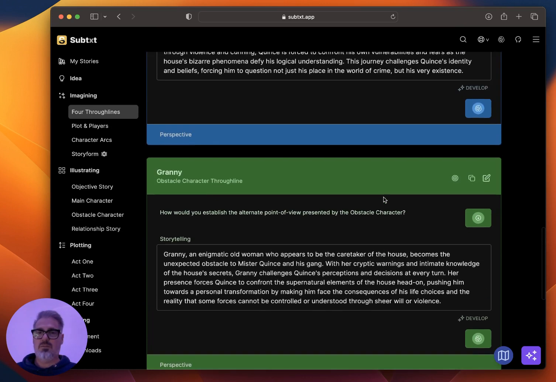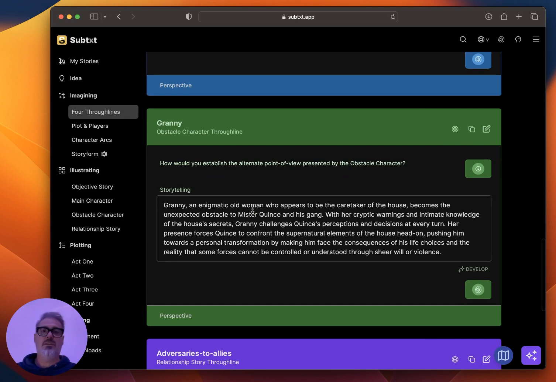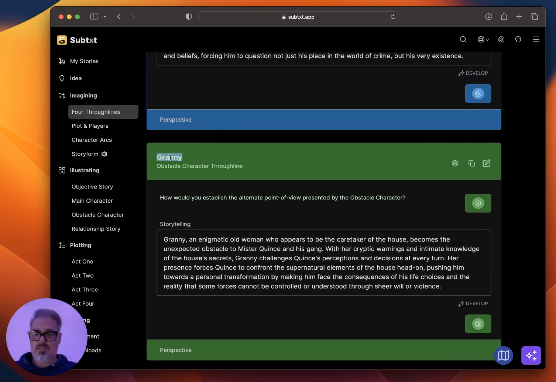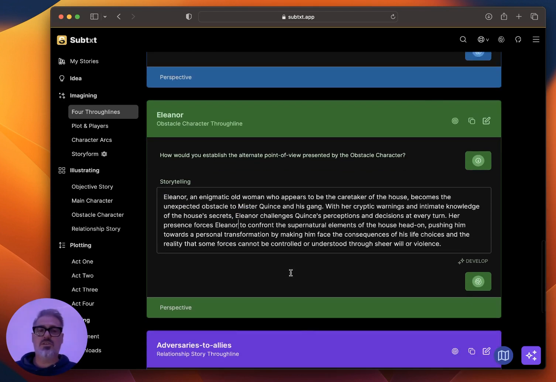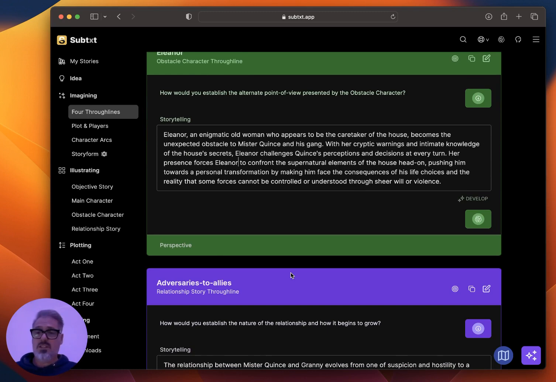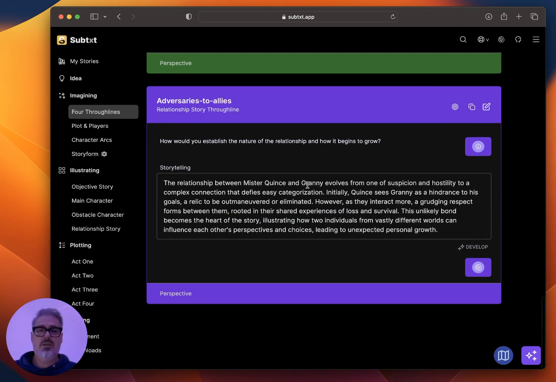I'm not a huge fan of Granny. It seems ridiculous. So let's make this Eleanor. I'm just going to change this. Eleanor. So you can always go in, and what Subtext narrative agents have done is just do the framework of it, just like a first draft. And then you can go in and change stuff, even more so than just the name if you wanted to. Eleanor.